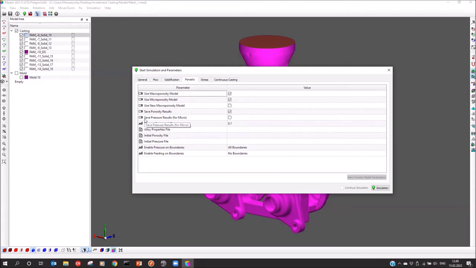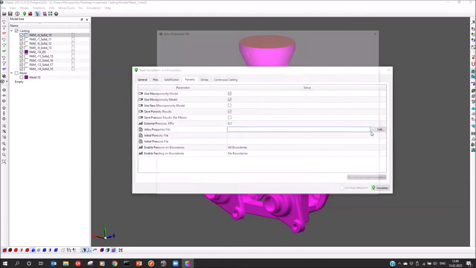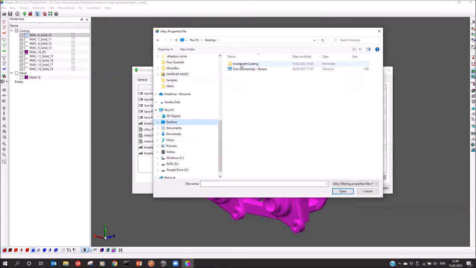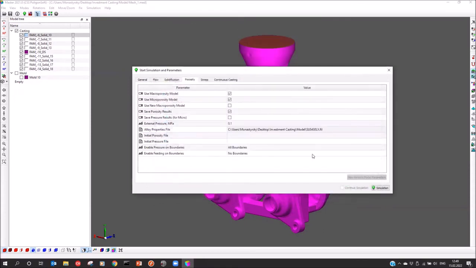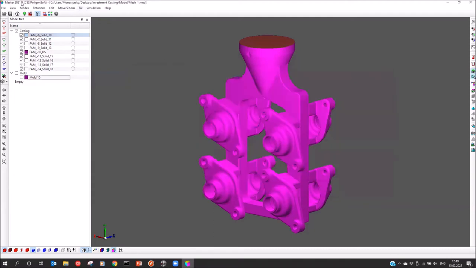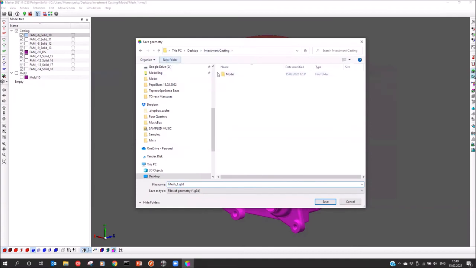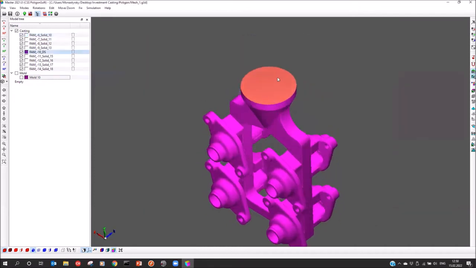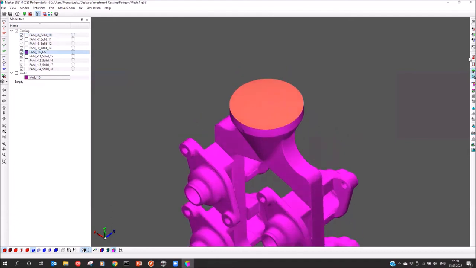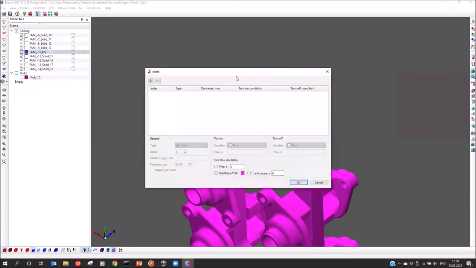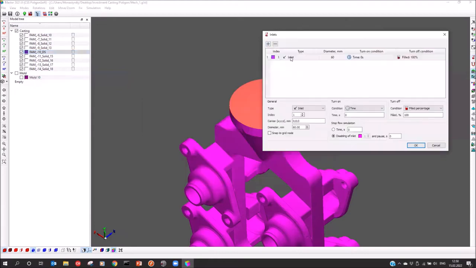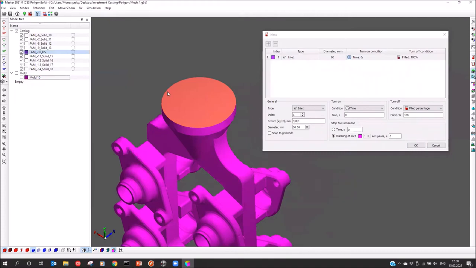And here I need alloy properties for porosity simulation from my folder. Here it is. Yes. And now I will save my project. Save my project to the special folder, and I will create it. Polygon, for example. And I need to set up inlet for filling. And here is inlet tool. Create new inlet. Press Ctrl button on my keyboard and click somewhere here.